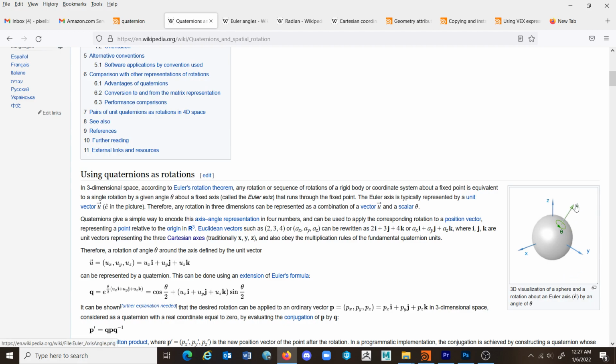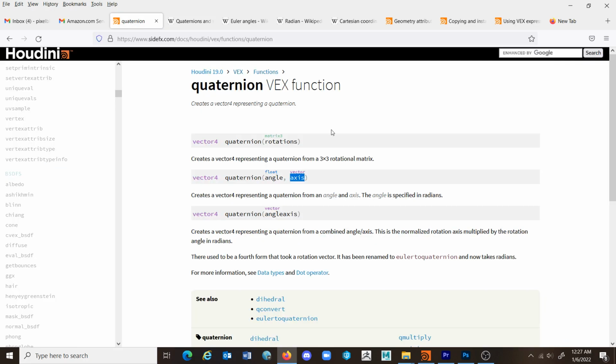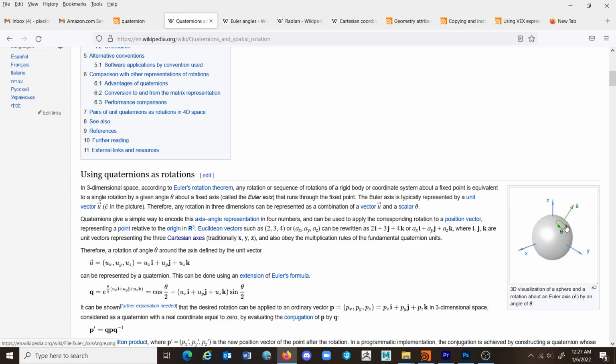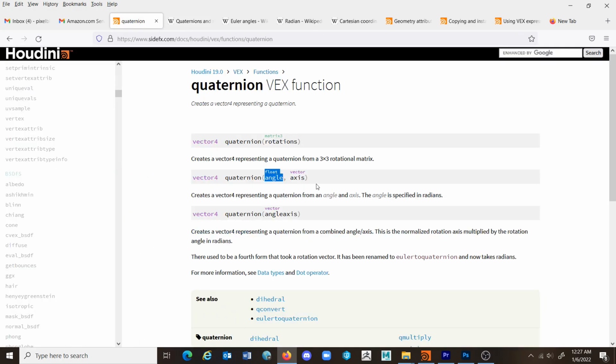This arrow, this vector, is the axis. So we need to give it that vector so that we know where to spin it around. Okay. And then the angle is how much it's going to spin around. Okay. So we have to give it two things like that. And so here we've got a float. We need an angle that is a float, and we need a vector, which is pretty common for an axis. So like normals or something like that are vectors.